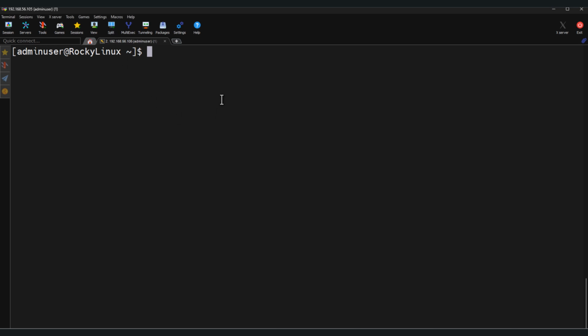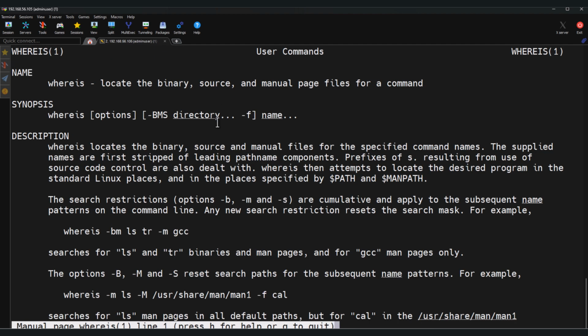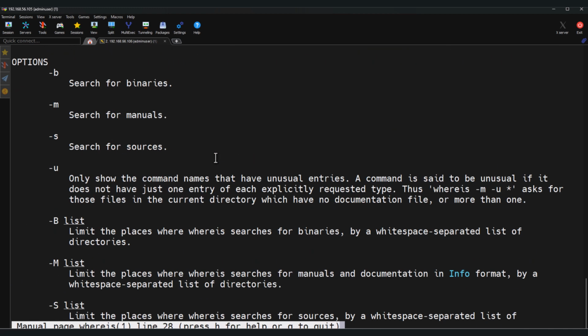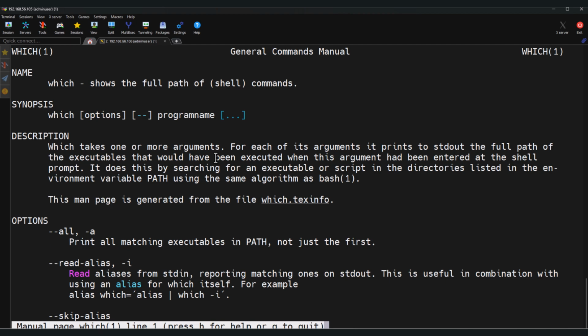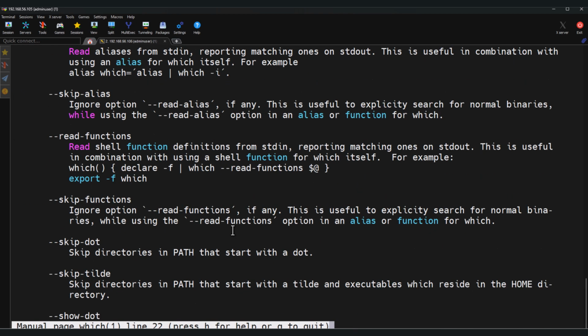So let's get started. Let's see the manual page for whereis. These are the options. Let's see the manual page for the which command. These are the options we can use.